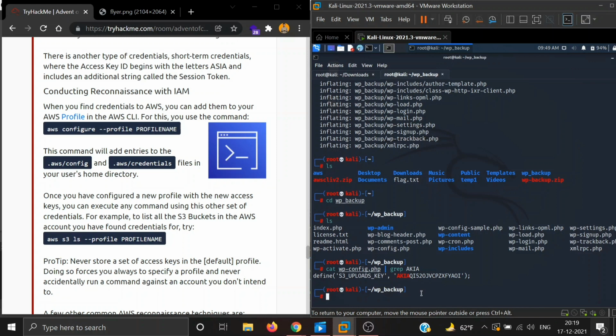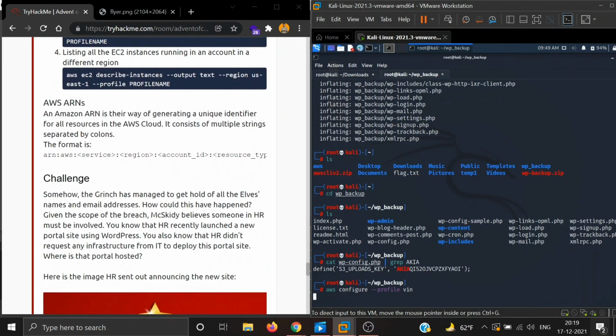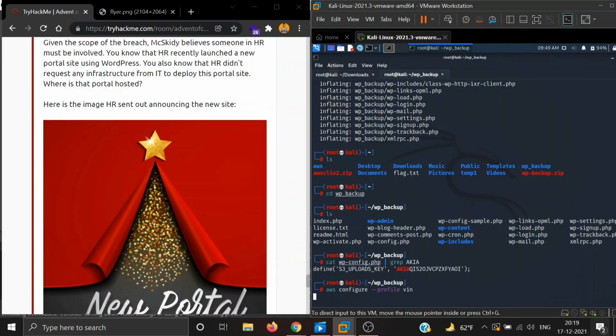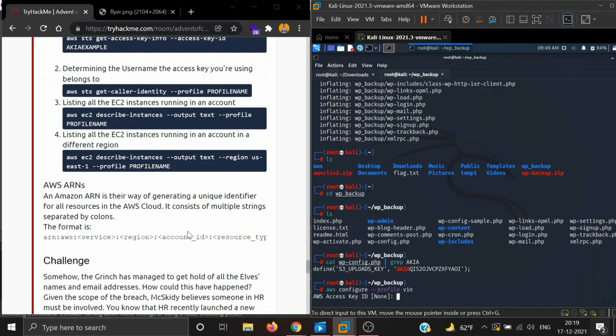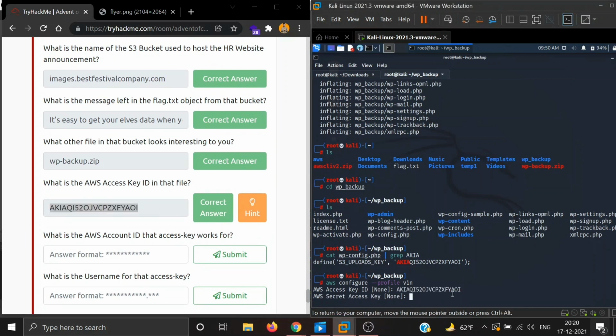Okay, so let's configure our profile. aws configure --profile, then a profile name. You can write any profile name. Okay, let's call it win. AWS access key ID. Okay, we have one access key ID, let's enter that. Then it's asking for the AWS secret access key. I think it must be in that configuration file.